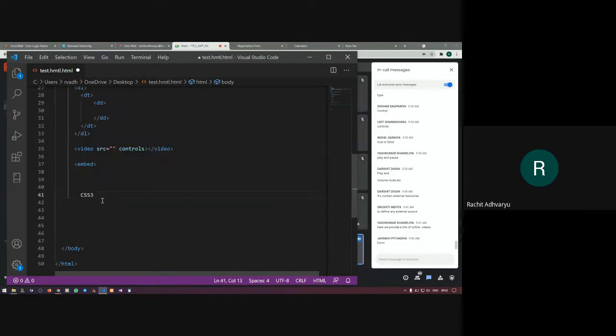Let's move on to the CSS tree. Now, what is CSS? Give me the information about CSS quickly.